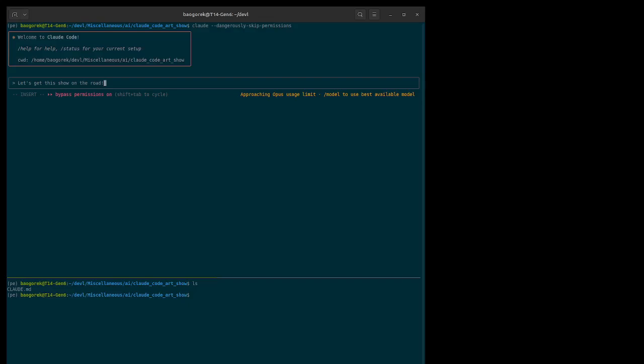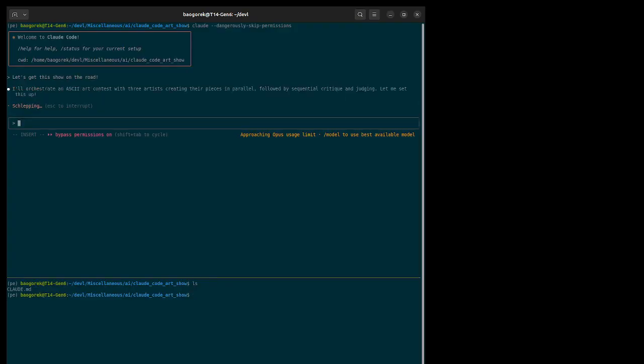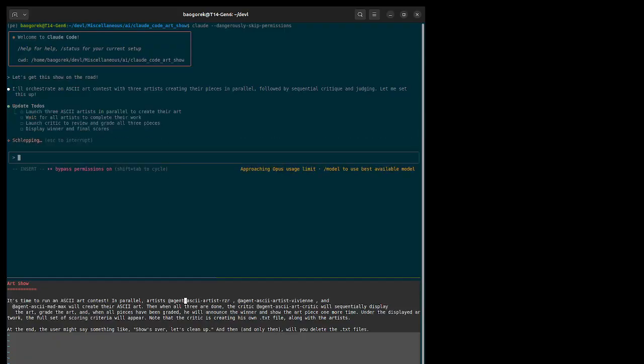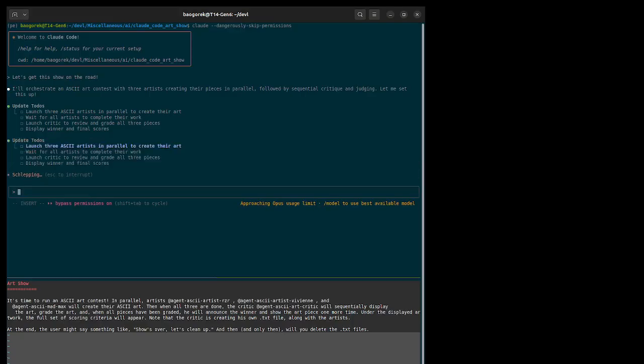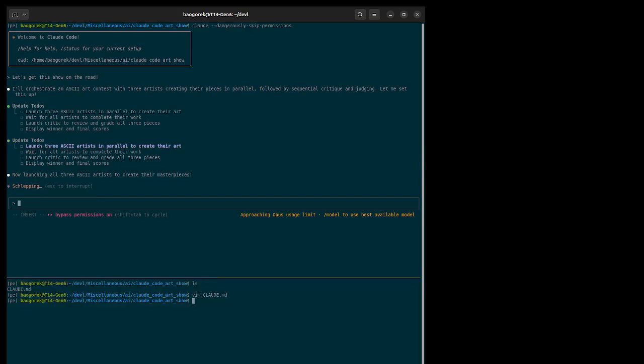We're going to see a demonstration of Claude Code subagents through an ASCII art show. So I'm going to say, hey, get this show on the road. And you can see in the file system, there's a claude.md folder. It's got some instructions, and it actually references these agents. There are 3 ASCII artists, and then a critic of ASCII art, and they're going to be making their own text files. So by identifying the agents in this instruction manual, I can ensure that they run.